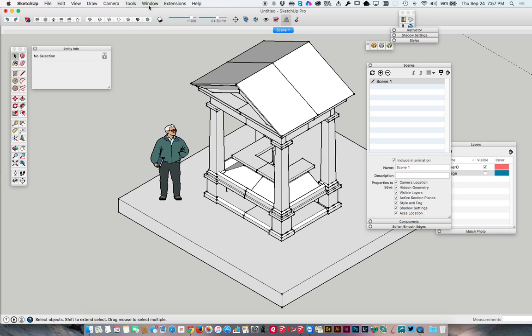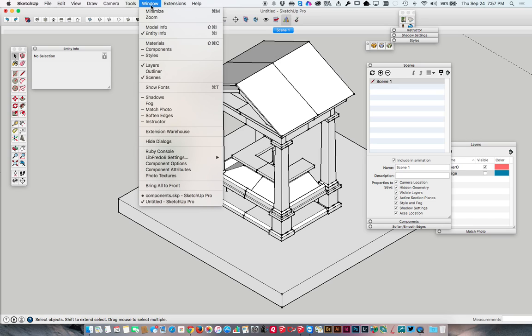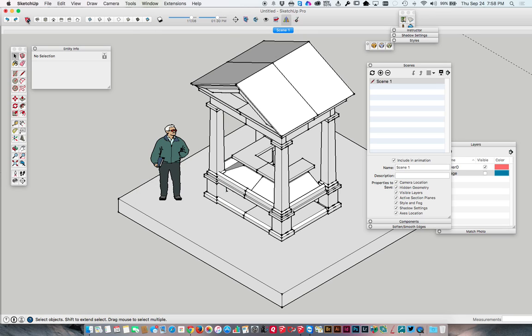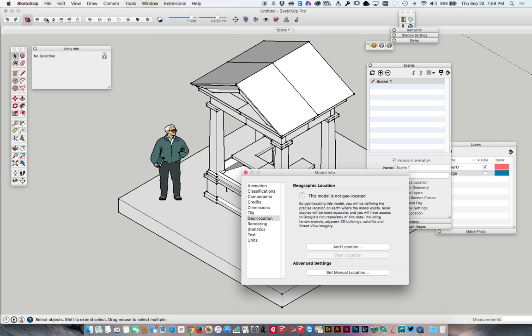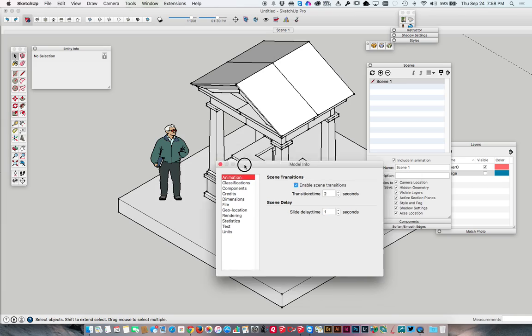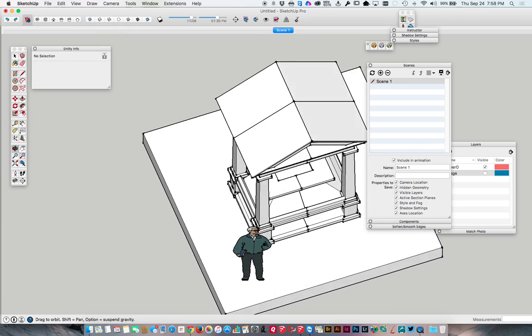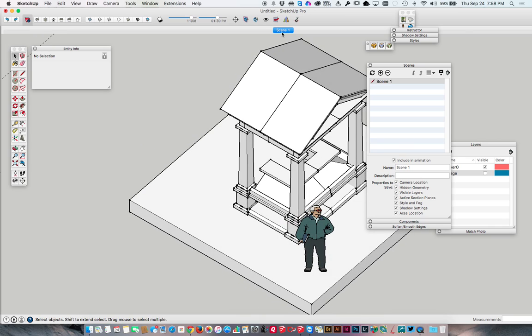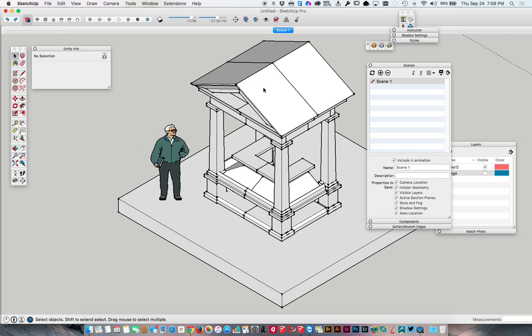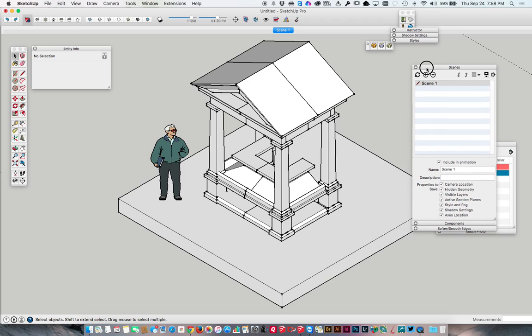So what I do is I go to Window, Model Info. I have a little icon for it right here, Model Info, and first thing, animation, I uncheck that. Now it just makes it a lot quicker if I need to get back to that point to just click it. There it is. Okay, so I've made one scene.